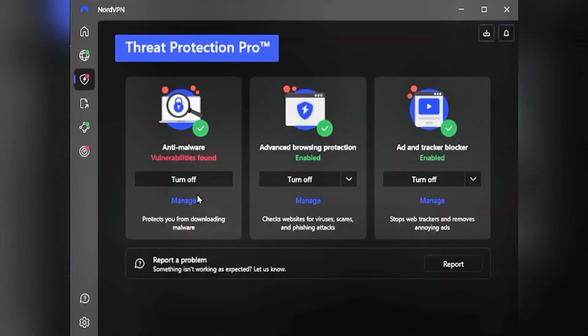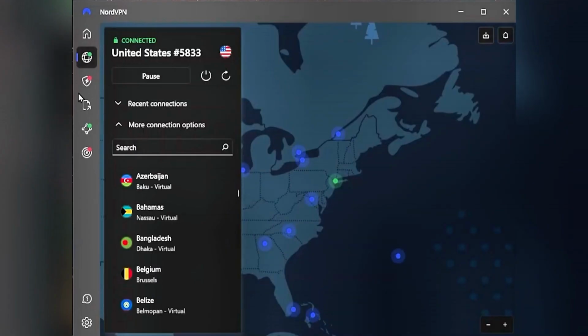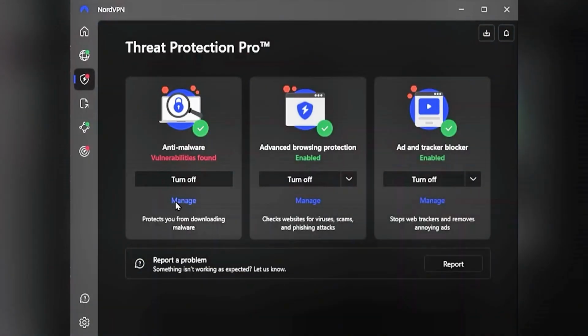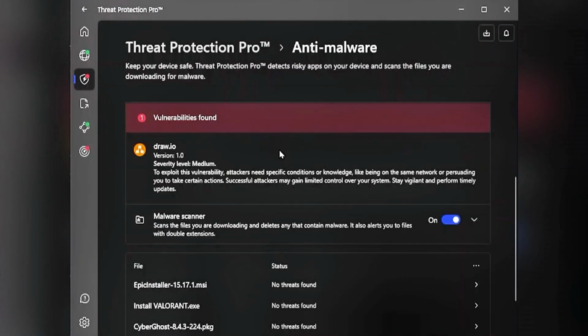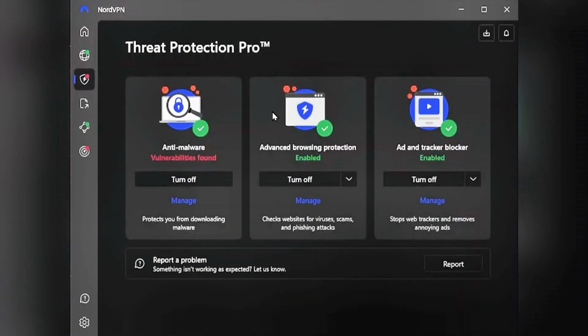Next, let us talk about threat protection. You will find the threat protection icon on the left-hand menu. When you enable this, NordVPN actively blocks malicious websites, stops intrusive ads, and prevents web trackers from following you across the internet. You will likely notice that web pages load significantly faster because all those heavy video ads and trackers are stopped before they even reach your browser.